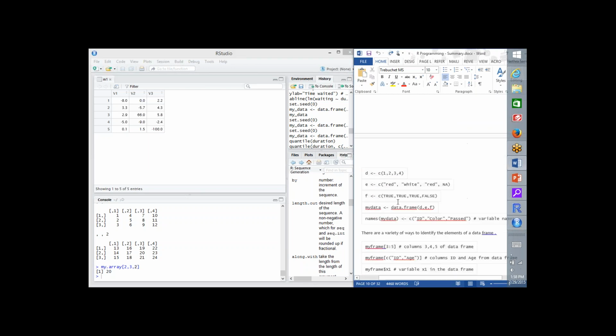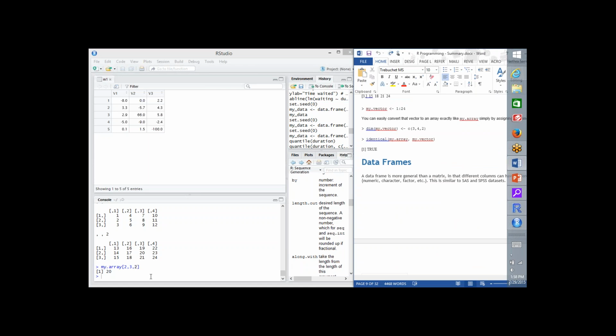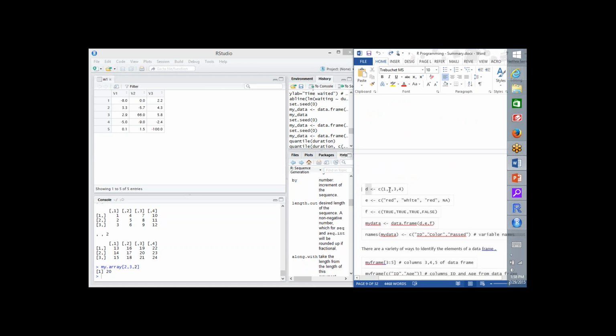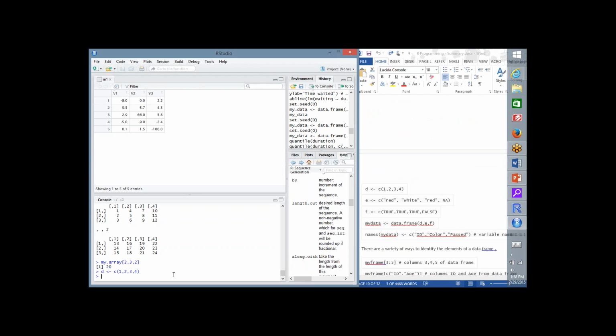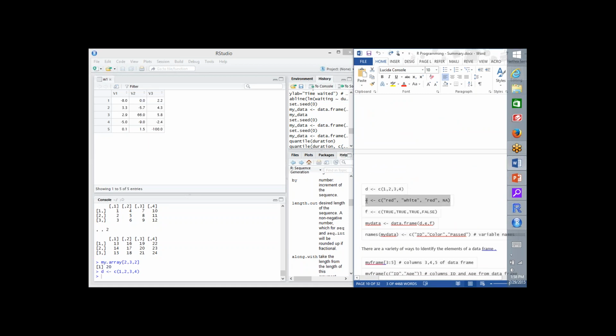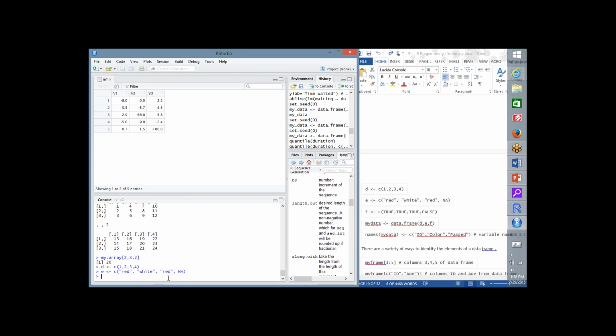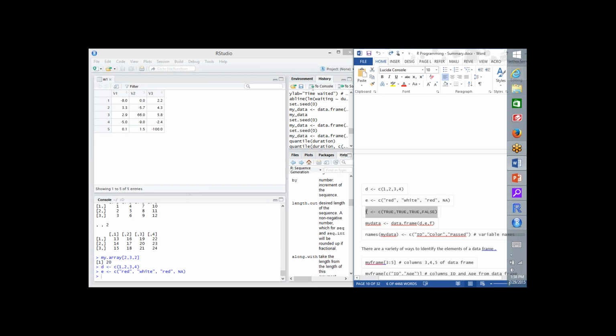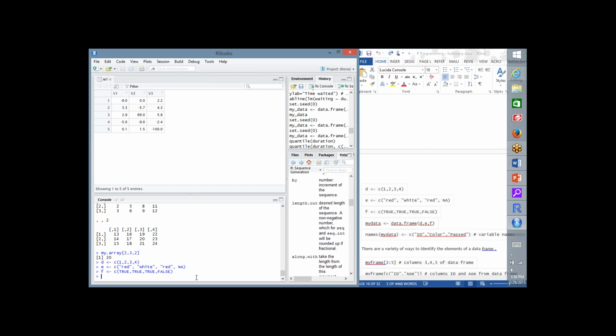Now, I want to tell you about data frames, because data frames are fundamental in data analysis. A data frame looks like a matrix, but it has mixed data. Some could be string data, some could be number data. For example, here is vector D, which is all numbers. Vector E is defined as red, white, red, not available. Then vector F is defined as true, false values. Are you with me so far?